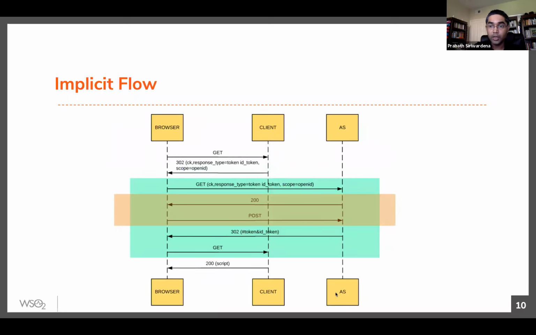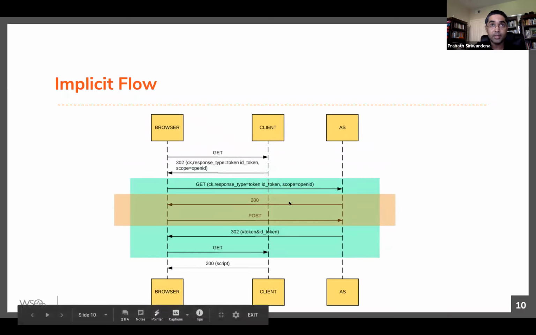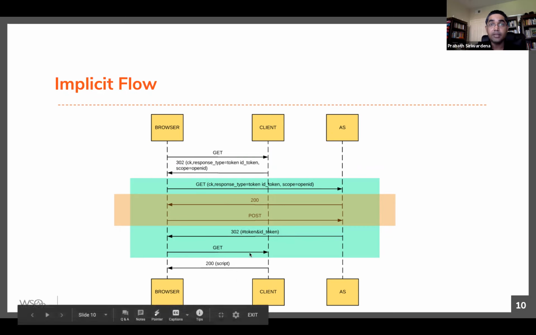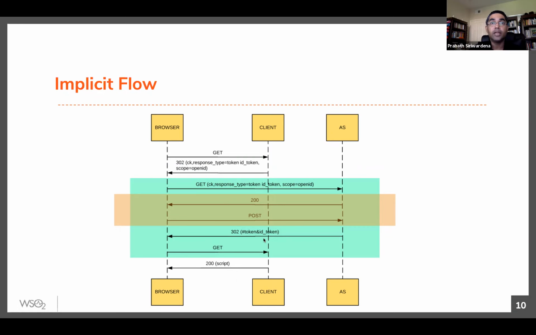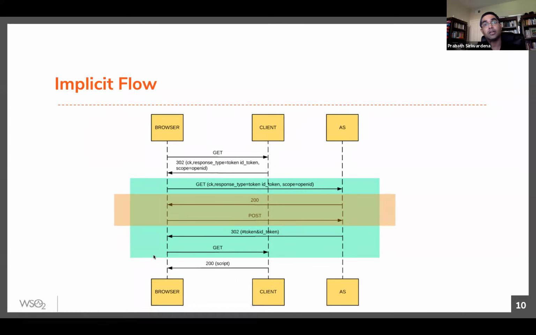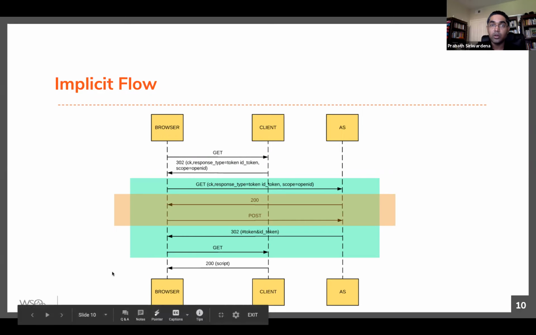And this is how implicit flow works. The same thing, but in a sequence diagram. One important thing here is that in a single page app, you get the ID token and the token to the browser. Then it sends a GET to the client application, the web server. The web server responds with a 200, which is JavaScript that can extract the token from the URL fragment and then talk to backend APIs which are protected with OAuth 2.